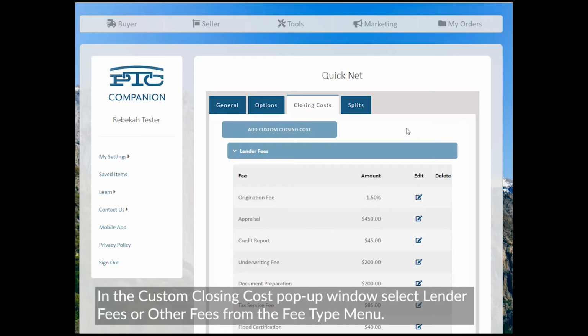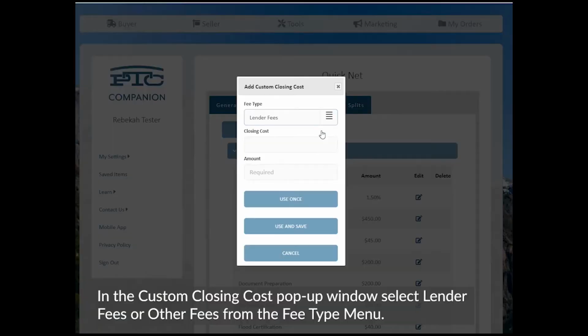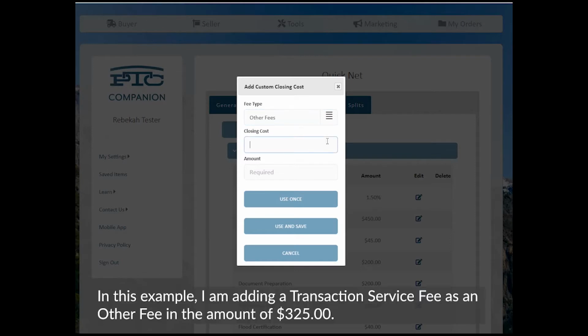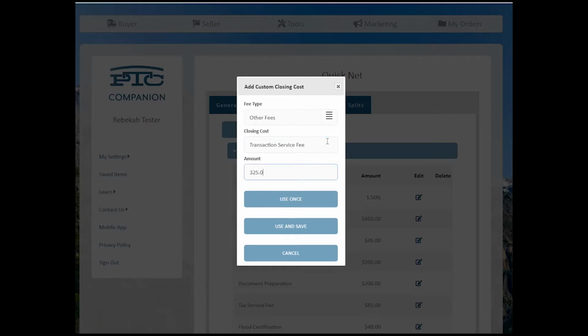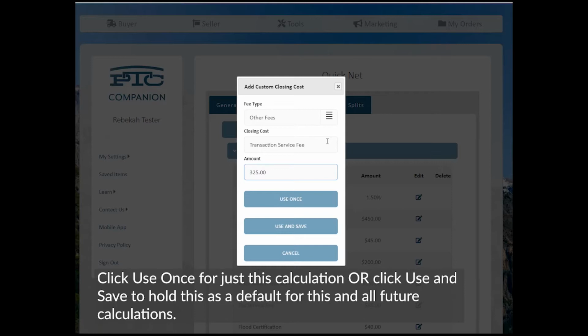In the Custom Closing Cost pop-up window, select Lender Fees or Other Fees from the Fee Type menu. In this example, I am adding a transaction service fee as an other fee in the amount of $325. Click Use Once for just this calculation or click Use and Save to hold this as a default for this and all future calculations.